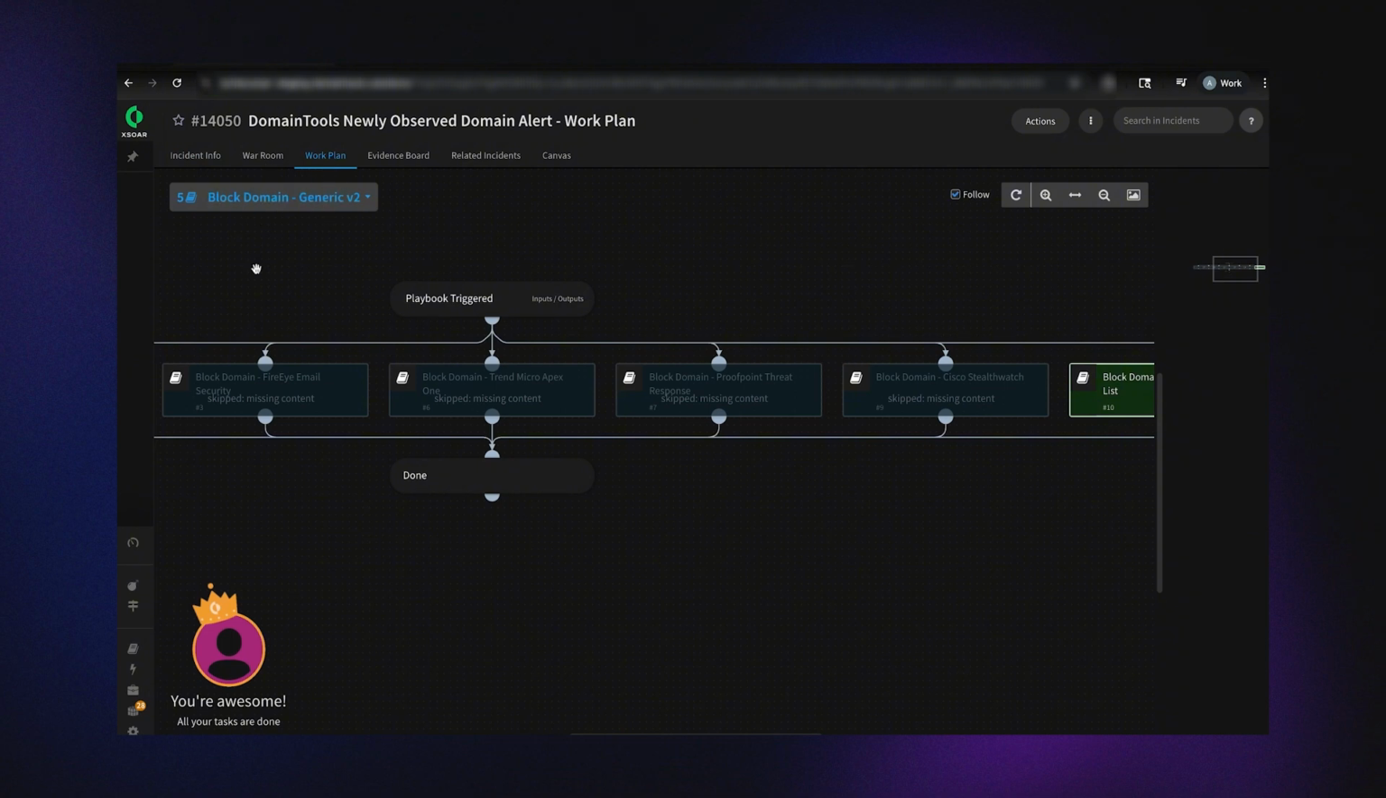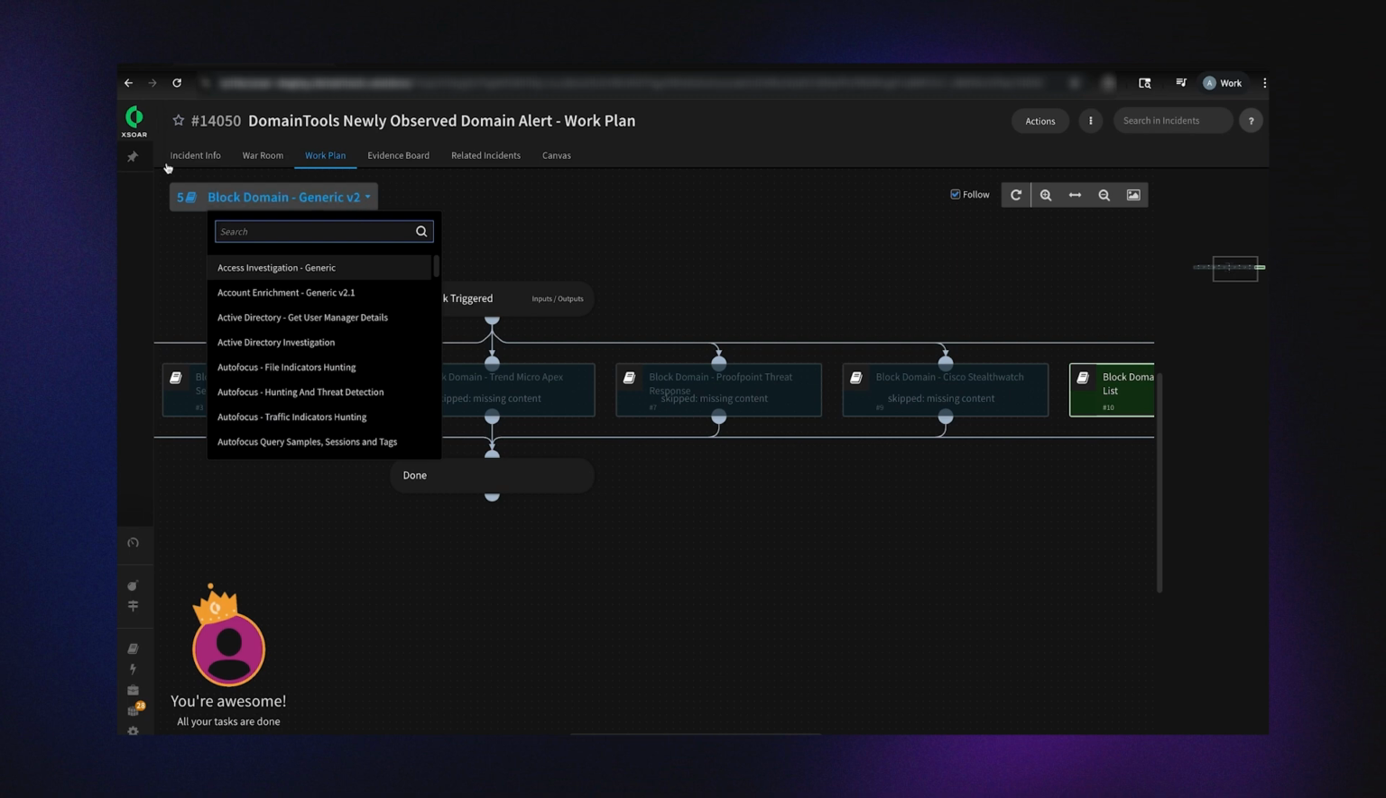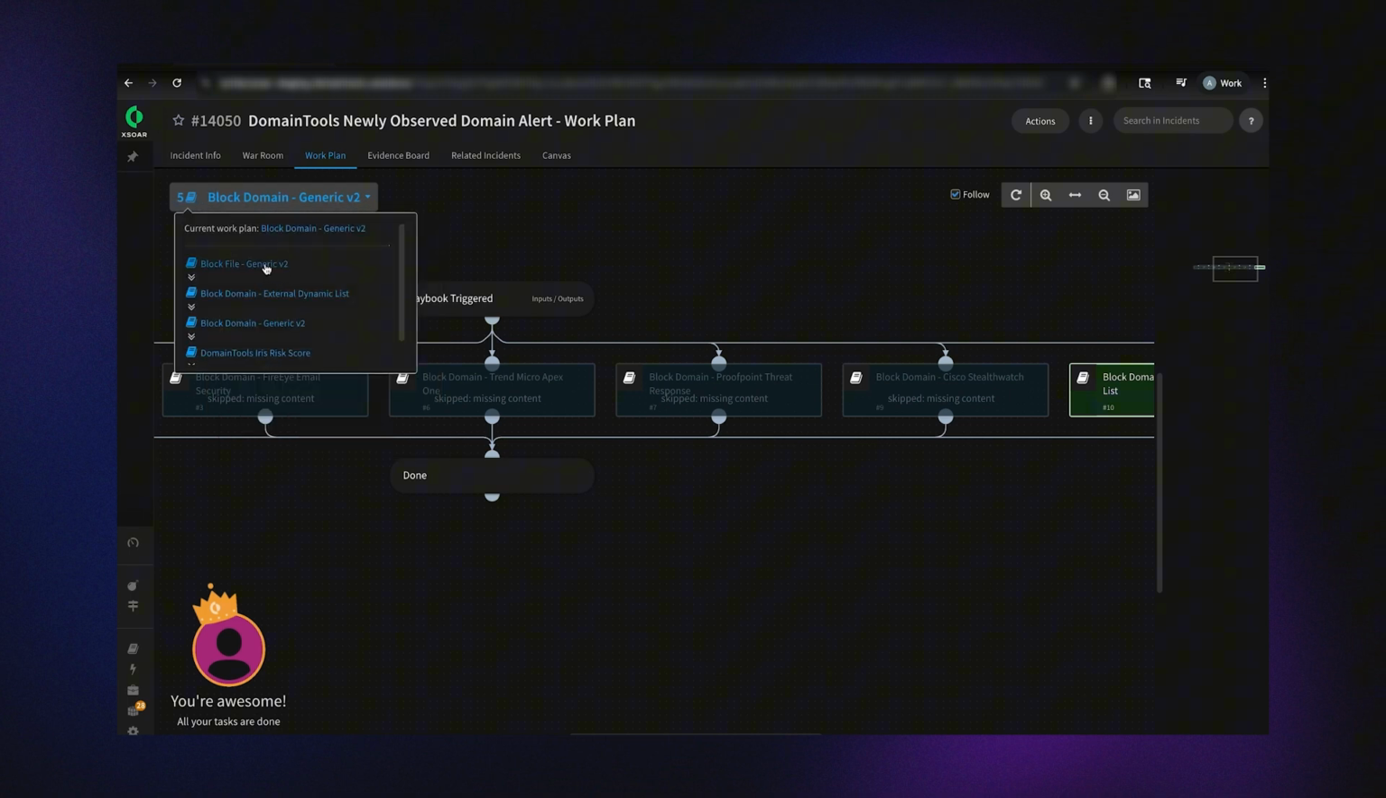So what that looks like, it may be blocking the domain in your different selections, as well as a multitude of other actions, whether it be a file that was blocked. We actually blocked the domain on an external dynamic list. We also did an Iris risk score search and an auto enrichment. All those things can happen in automated tasks.